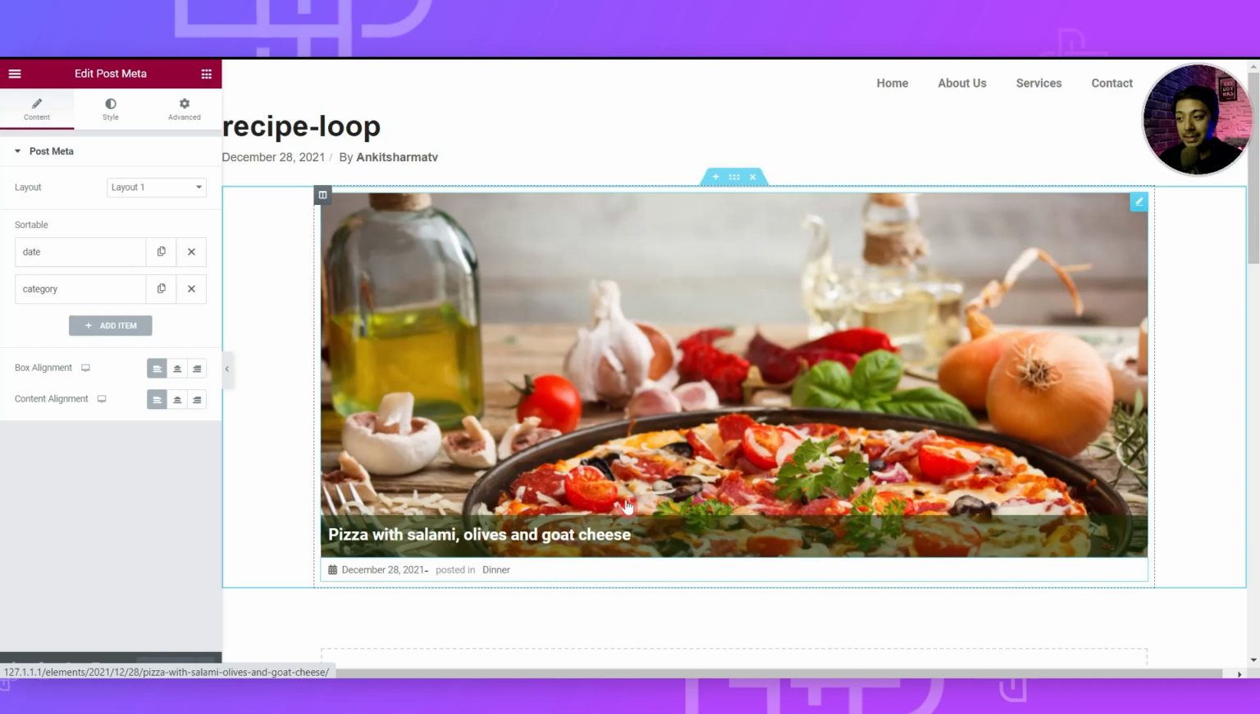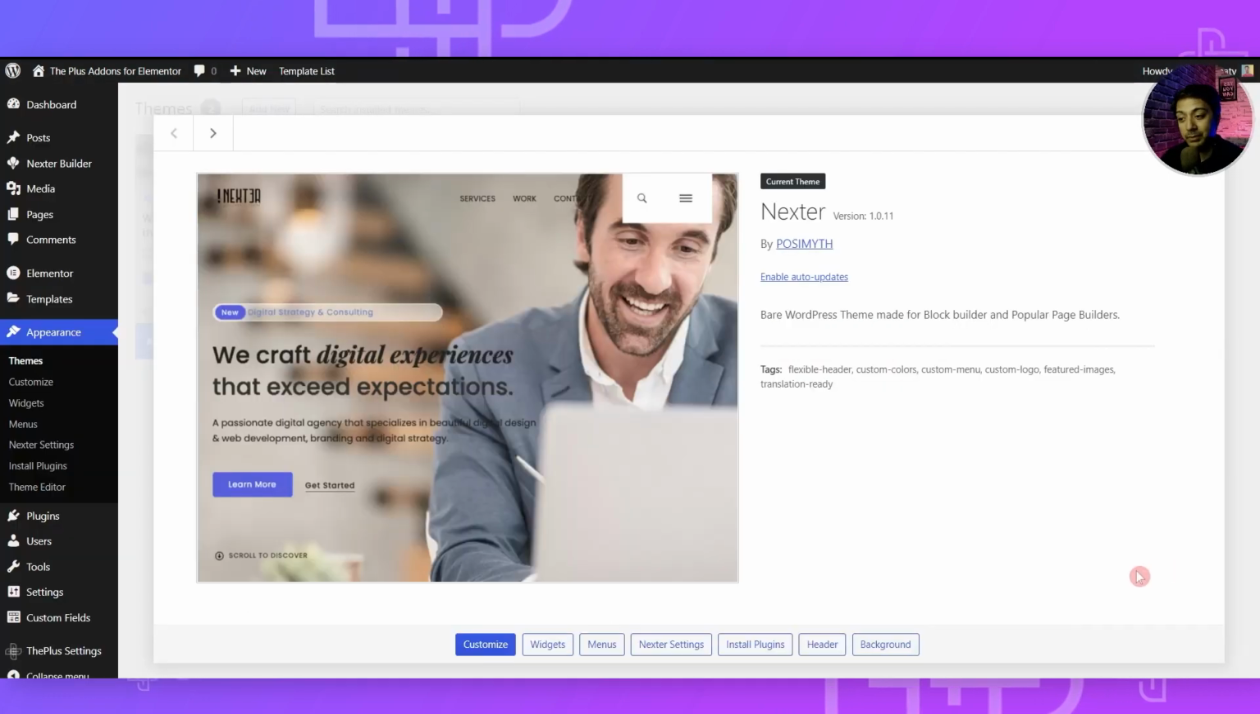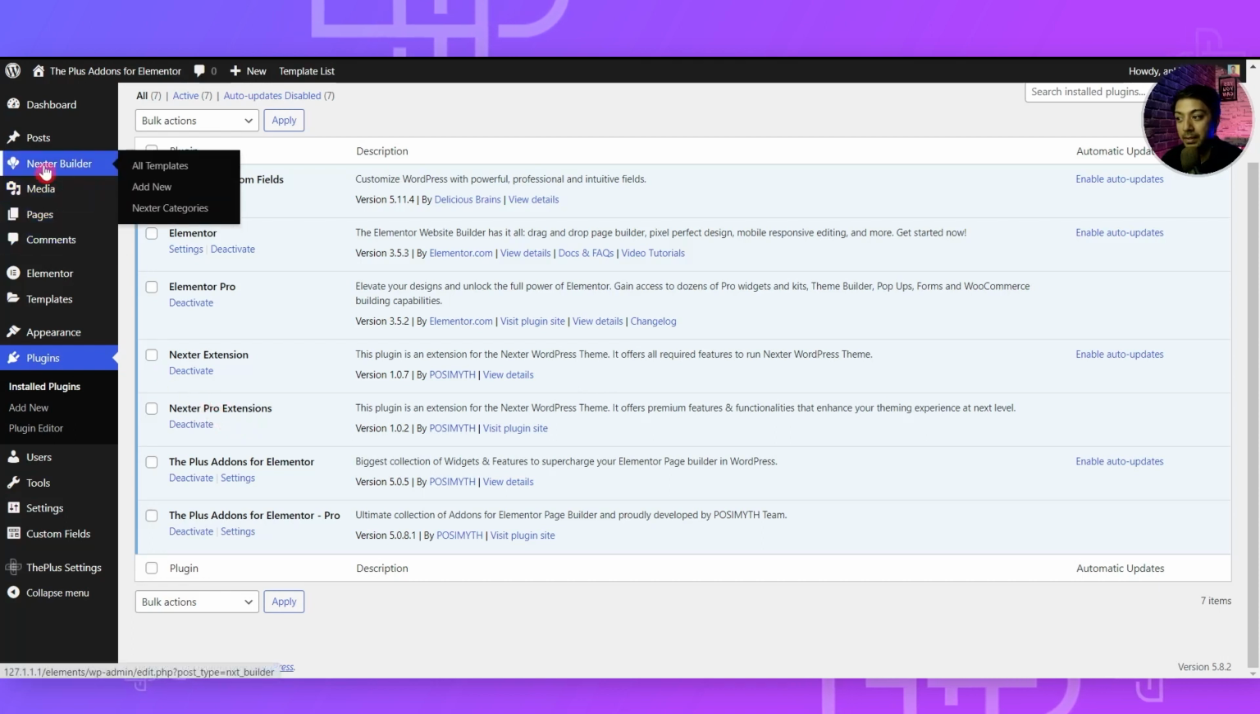So I'll be using this template for my custom loop skin, and then we will design the category page which will look something like this. Now in our theme section, we still have Nexter theme, and the addition we did in our plugin section is we added the Nexter extension free as well as Nexter extension pro version. With that, we now got a new option here. It says Nexter Builder, and with this we will be able to design the archive or the category pages for this blog.